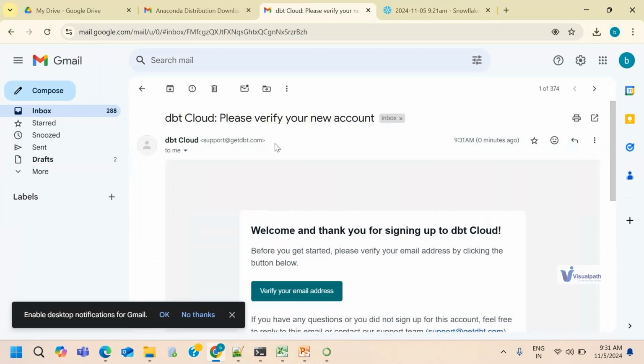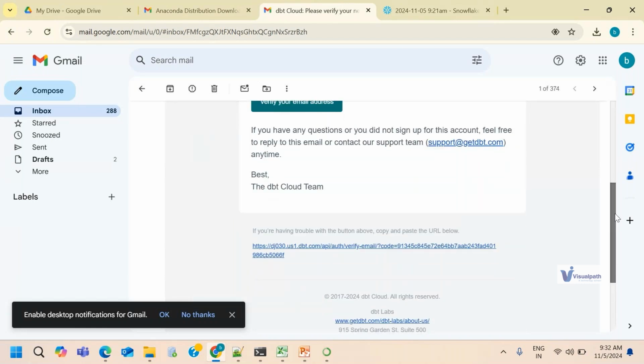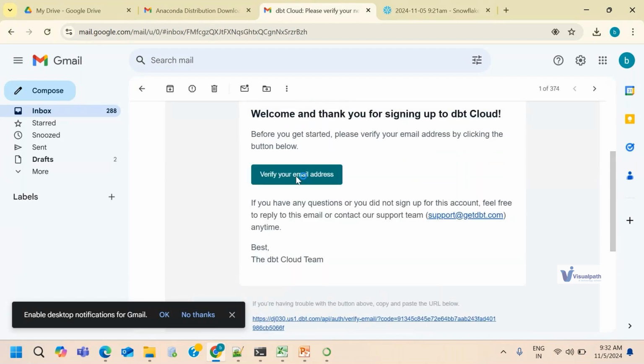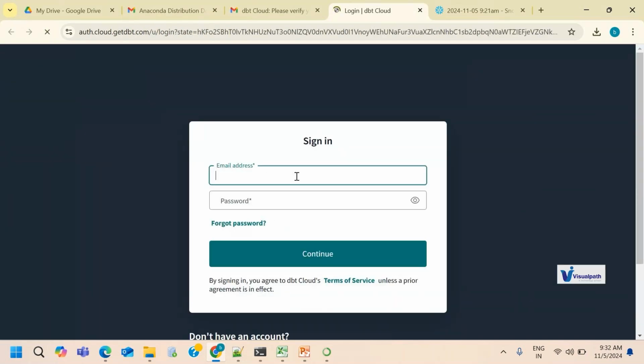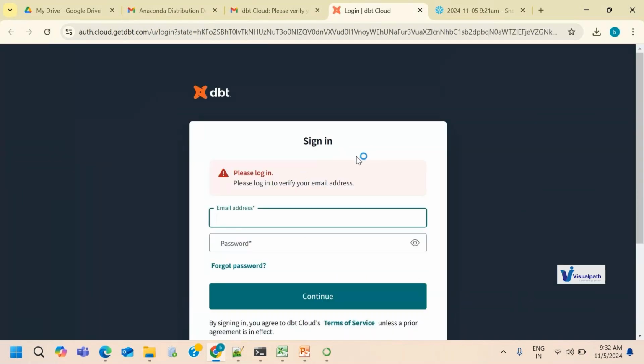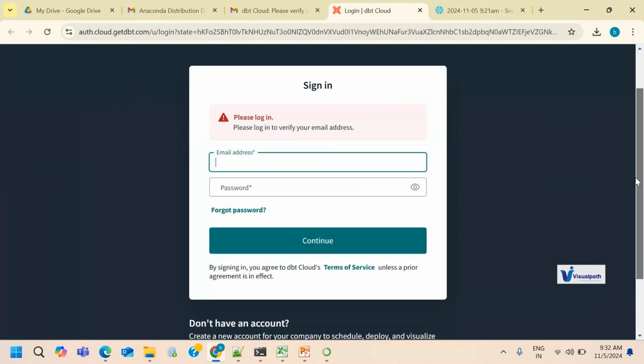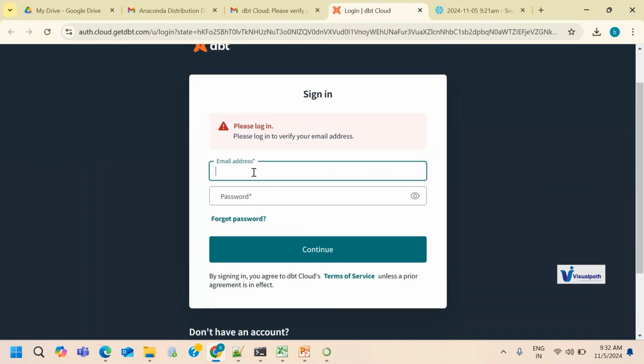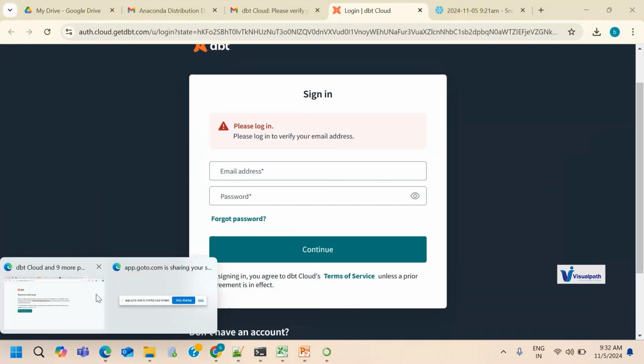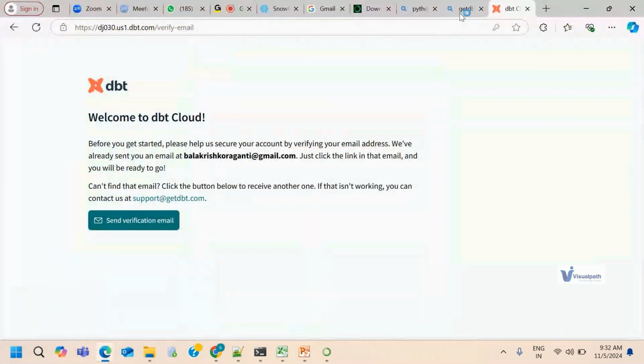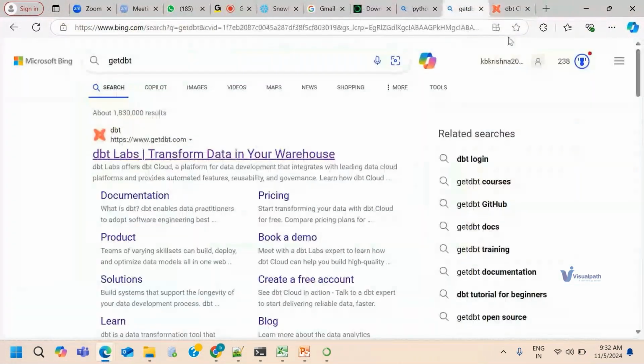Can you see the message? Please verify your account. I already got the email. Let me do the verification. You need to click on this, verify your email address. Now you are into DBT cloud actually. What is the email ID that you need to give? Getdbt.com.